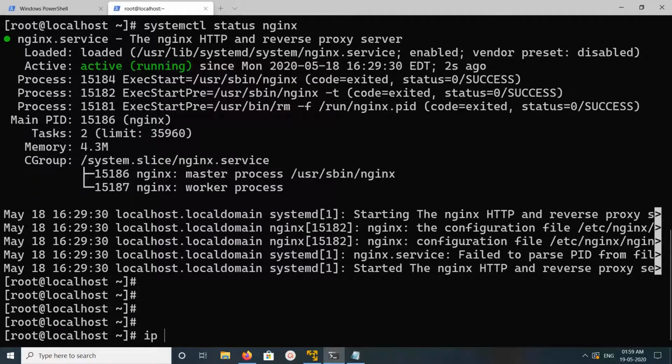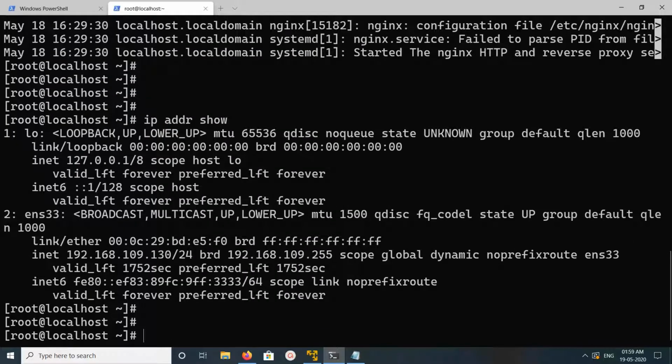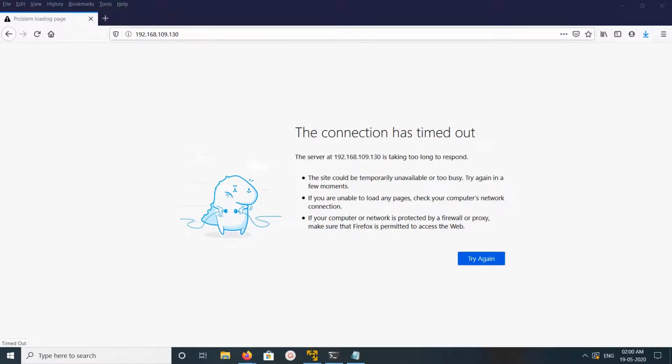So let me check the IP address of this machine. It's 192.168.109.130. Let me copy this IP address. See, I am not able to access it. I think I need to open port on firewall.